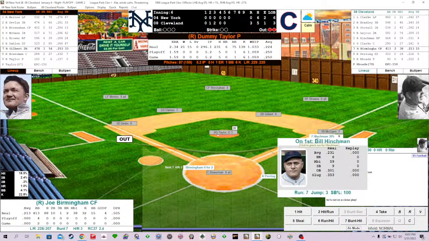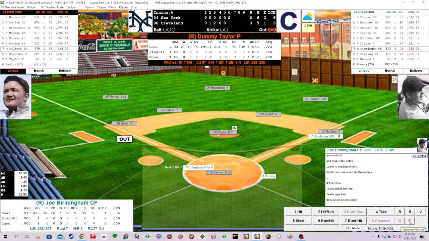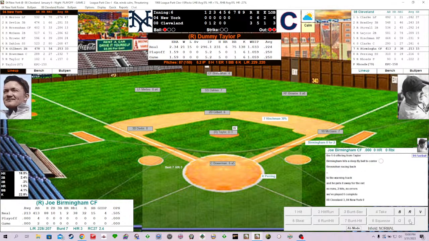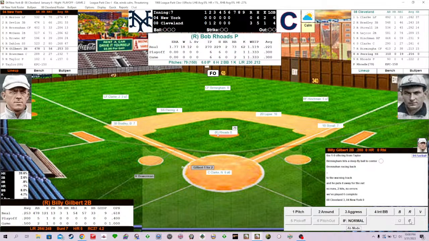Hinchman at first. Just 9 steals in 1908 for him. Bowerman with the target. Dummy Taylor with the 1-0 to Joe Birmingham. Hinchman was on the move. Fly ball deep to center. Bresnahan at the wall, making a fine running catch. So Cleveland turned away, and we go to the 7th inning.